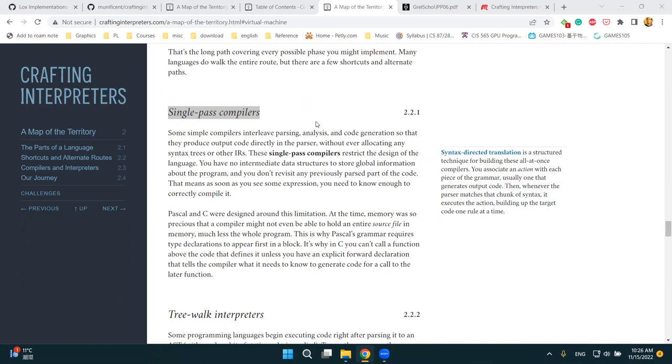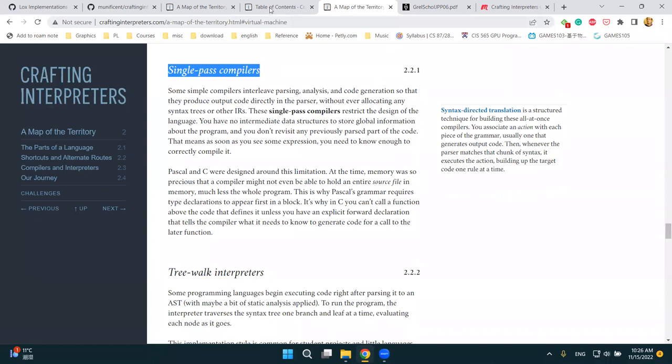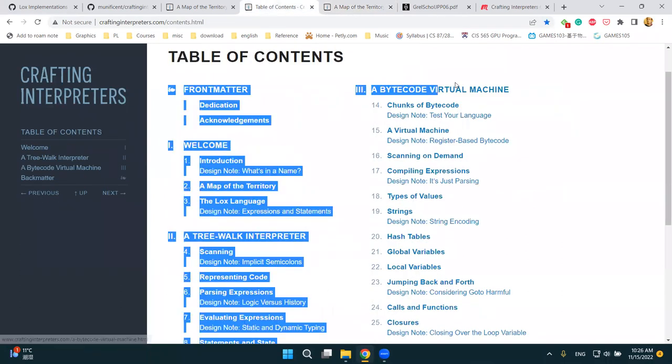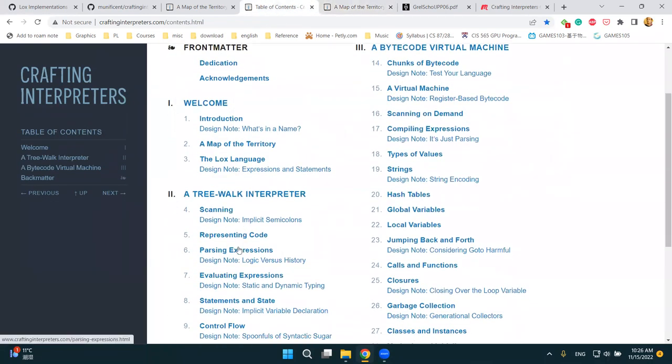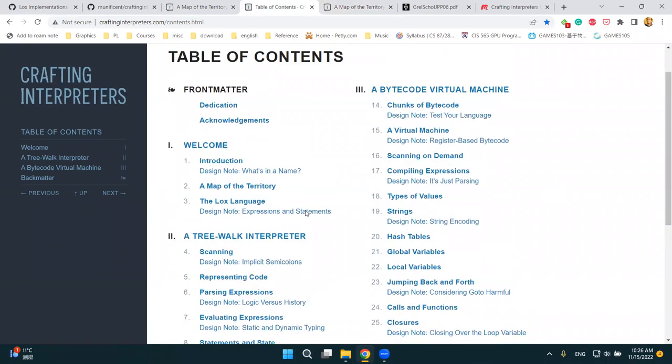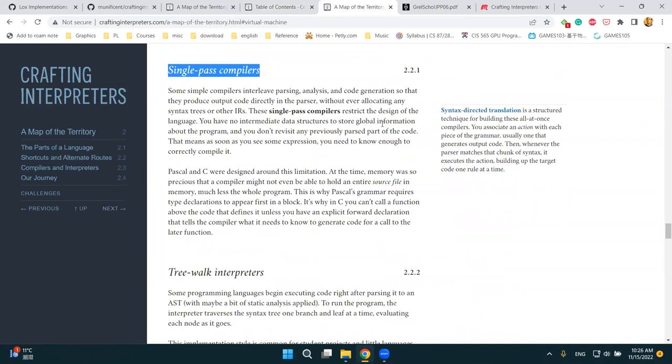Yeah, single pass compilers are just the second part of the book. We will actually implement a single pass compiler where we go directly from parsing into code generation, with no syntax tree, no IR in the middle.